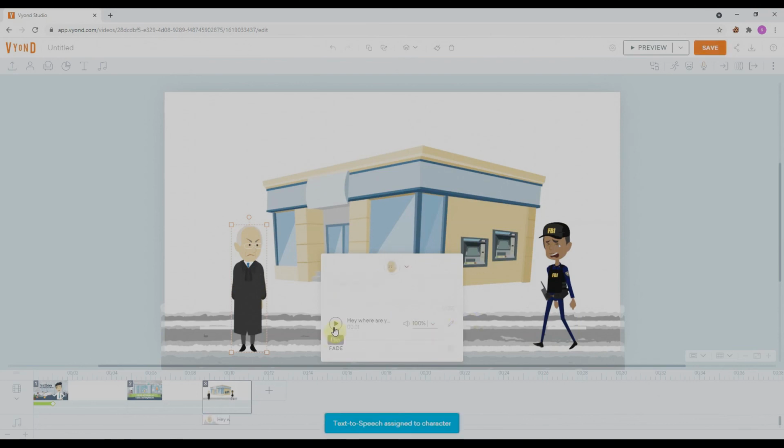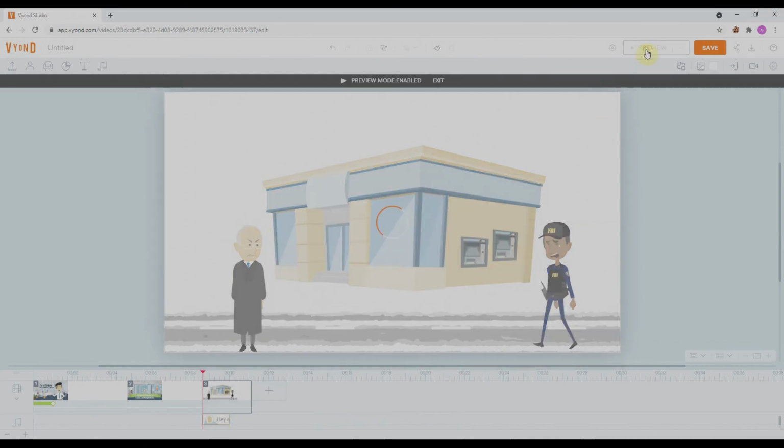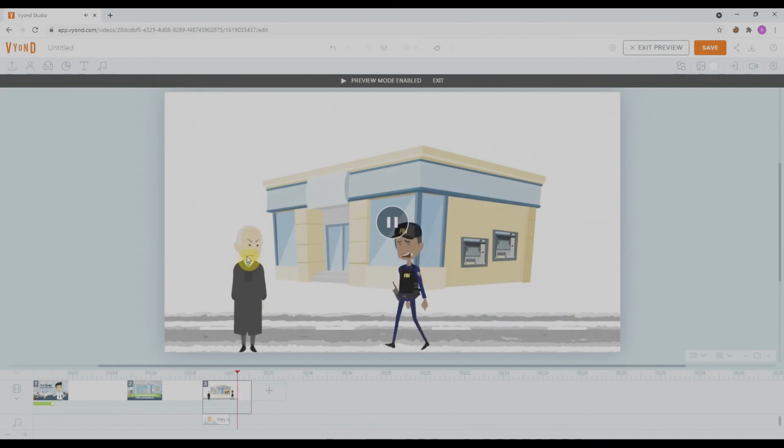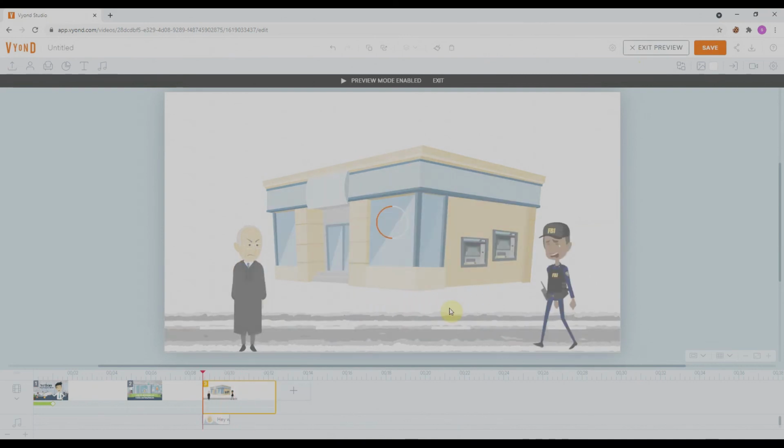Once it's generated, it will be added to the sound section of Vyond. That way, once we click on the preview button, we can see that it's automatically lip synced and works perfectly. Lastly, once everything is ready, we'll click on the download button.